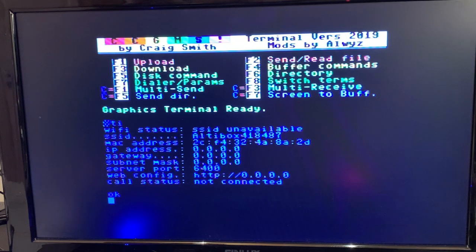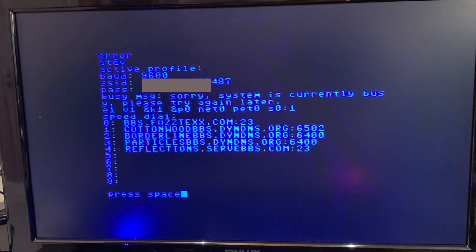I typed ATI and I get the Wi-Fi status. Then you can type AT and W to save the settings to the modem. AT and V should show the settings. So now we are communicating with the Wi-Fi modem at 9600 baud. And we have a few BBSs already in the speed dial list.